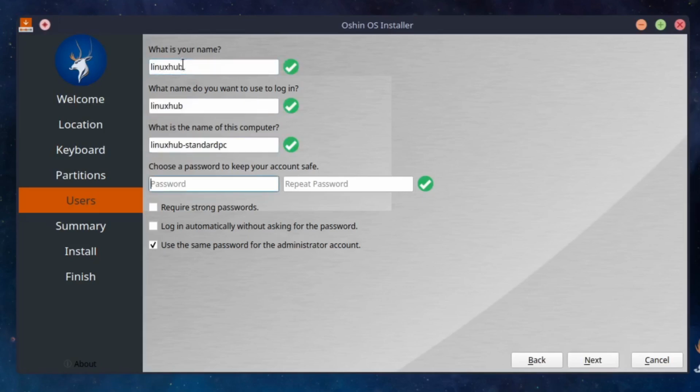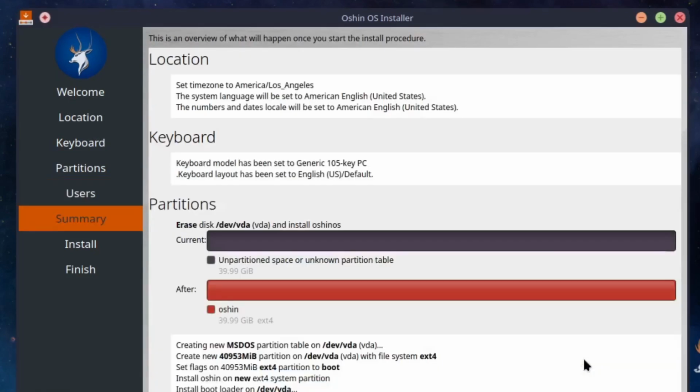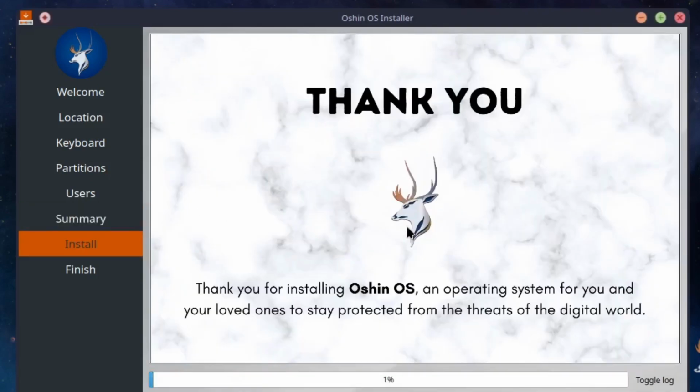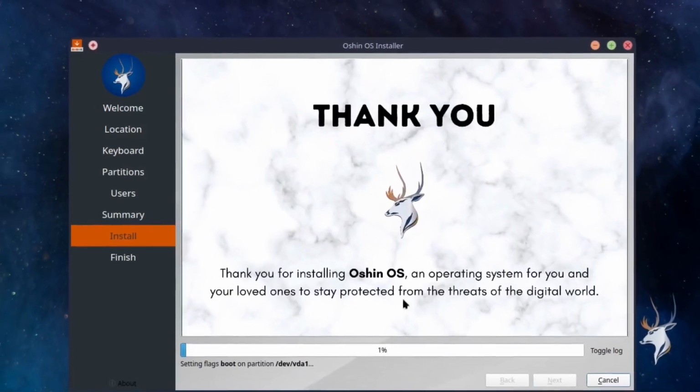All right, then I'll go down to my password, give it a strong and complicated password. And then for my overviews, no, I'm not going to require a strong password, but I am going to log in automatically and use the same password for the root account. Remember, if you're a new user or you don't know what you're doing, do not check that. Leave it alone. And here's a quick overview of everything that's going to happen during the installation. Then I click on install and install now. And it's off to the races.